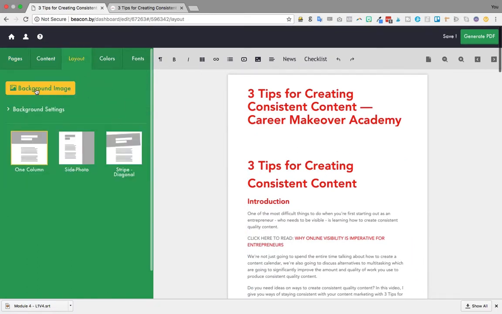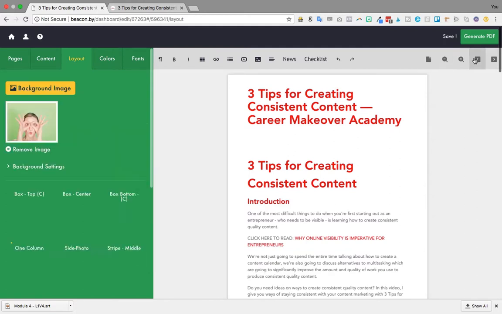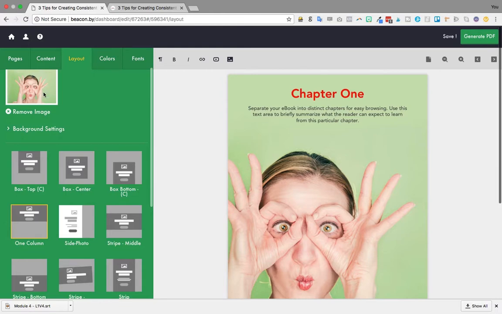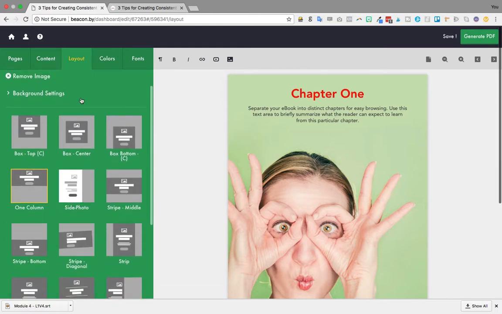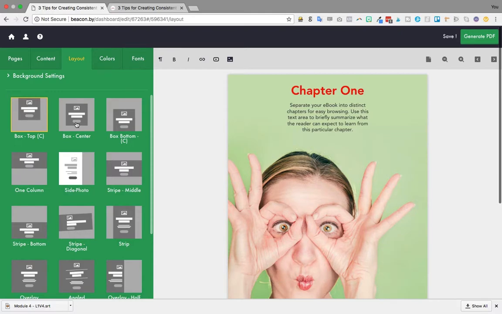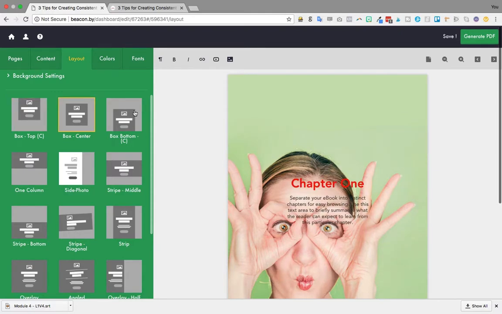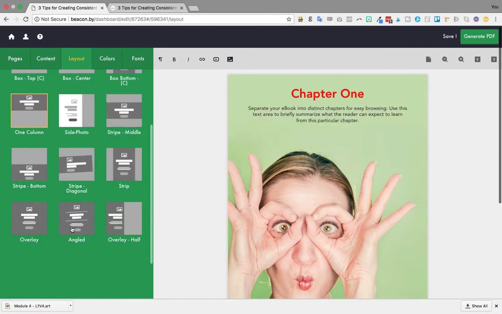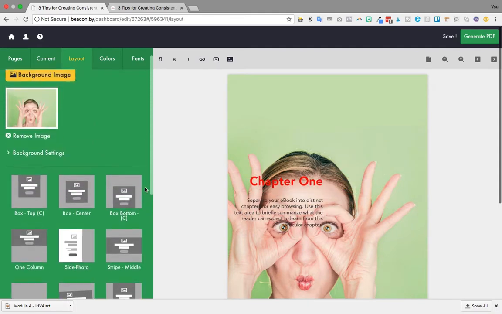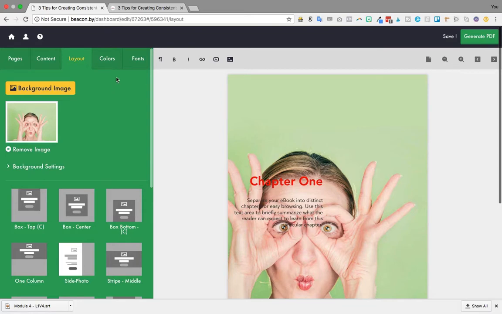And this is where you can put a background image. Let's go back to the first page here. So here's the first page. We have our background image of the lady making the glasses hands. And you can actually make modifications to how you would like for the text to display. So right now we have one column selected, but I can select box top, center, box center. Here's the middle stripe. You get the idea. They have angled, little jaunty angle there. You have a lot of angles that are set up here for you to make modifications.